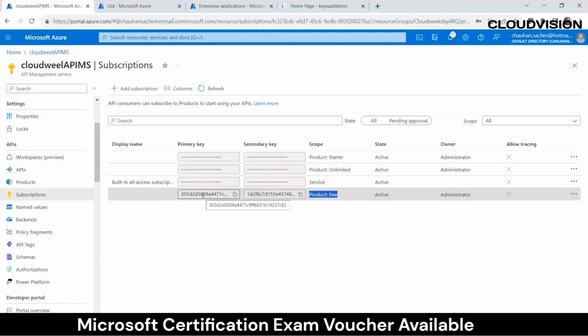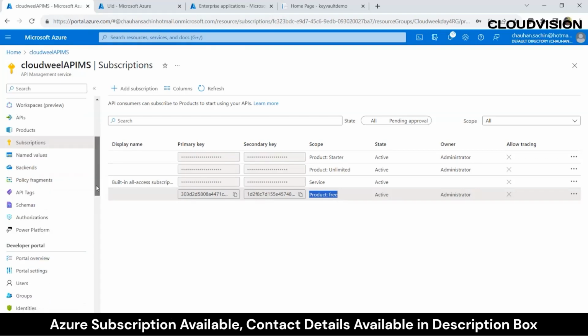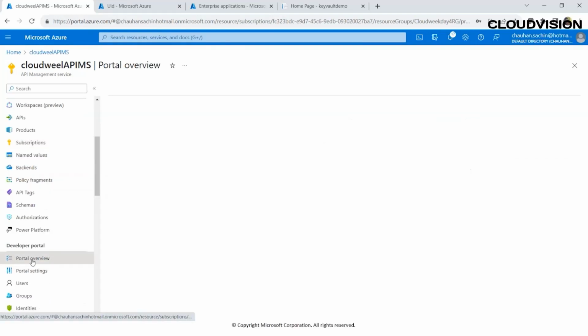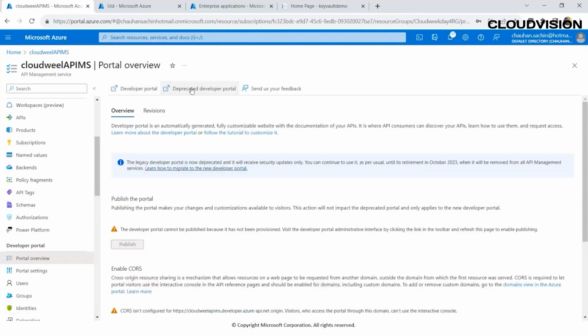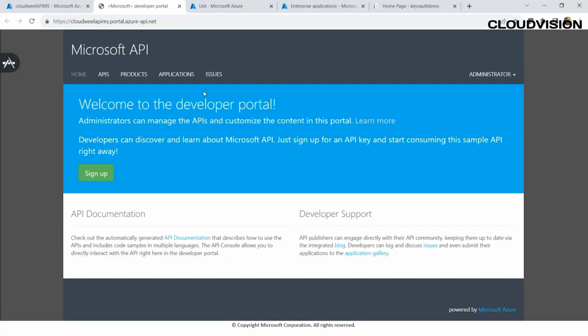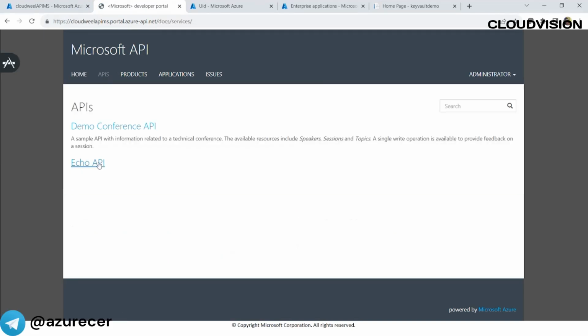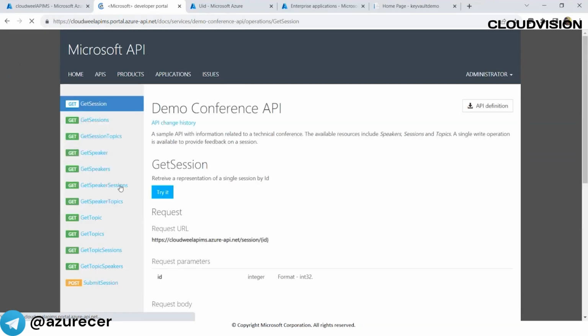Now, the last thing which I would like to discuss with you is the developers portal. We have the portal overview, and we have the developers portal. We have two portals available, the latest one and the old one. I just want to show you the old one because it is fast to show. Functionality is the same in both cases. As a developer, I can go here, I can see which APIs are there. I can click on APIs. I can see there are two APIs. Let me test it. I click on this one. It has all these methods.